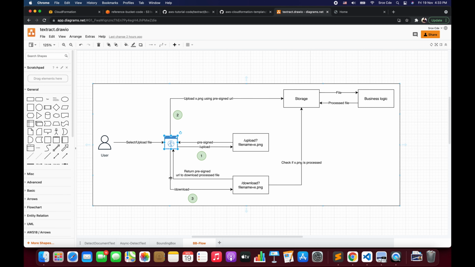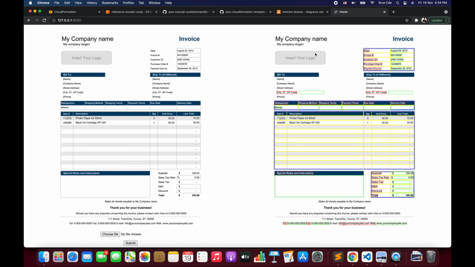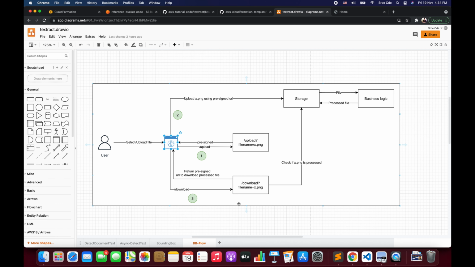And once this front end invokes this API endpoint, this backend logic is going to check if x.png is processed or not. If it is processed, then it's going to return the pre-signed URL to download that processed file to the front end. And once the front end receives the pre-signed URL to download that file, it's going to download that file and display it something like this. Okay, so basically this is the overall flow that we are going to implement in this video. Okay, now let's have a look at the architecture diagram.